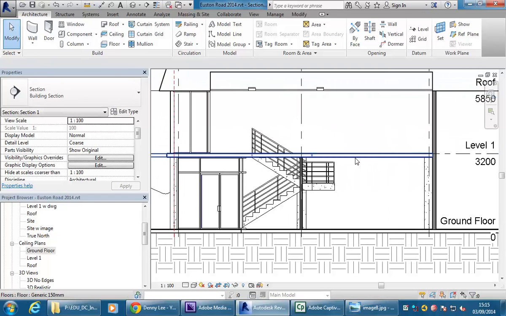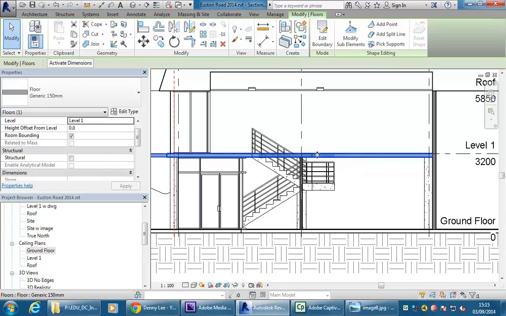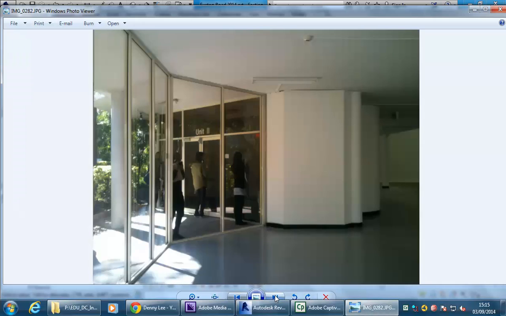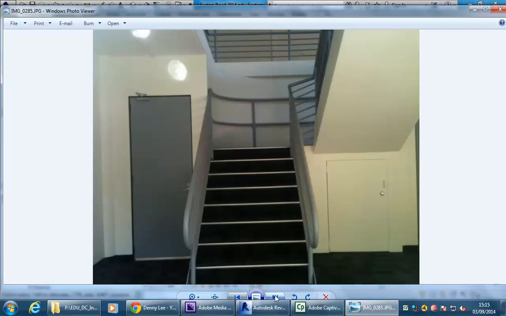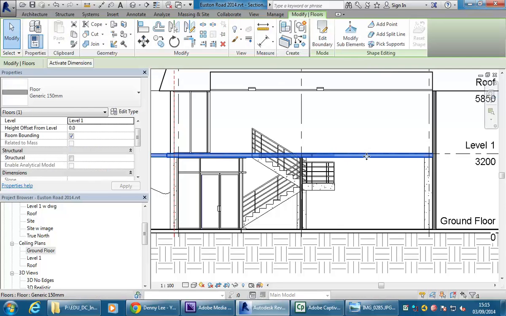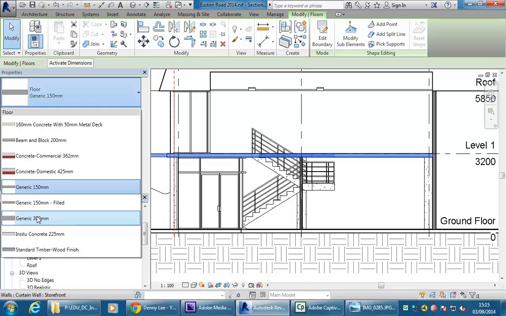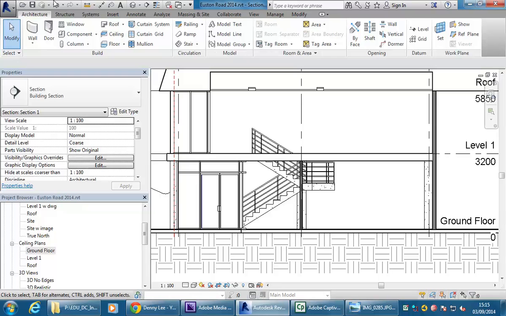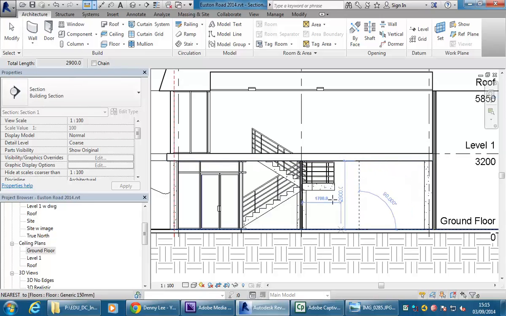So I don't know if you've had a look at what floor thickness you need for that suspended slab, but it's probably not a bad idea to base it on what's existing, and you can see it there. So that's more than 150, and so you need to allow at least that thickness for the slab. So I'm going to change this floor to a generic 300 mil. And then again, measure from the floor to the bottom of that slab. So 2900 is what I have left.